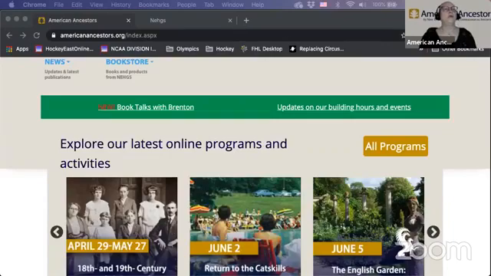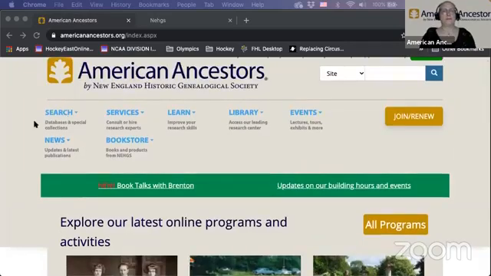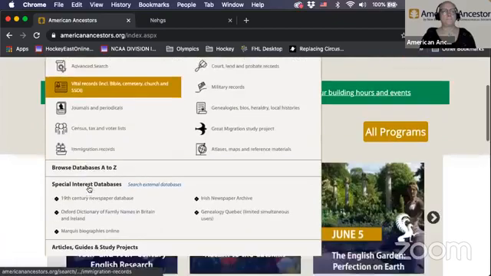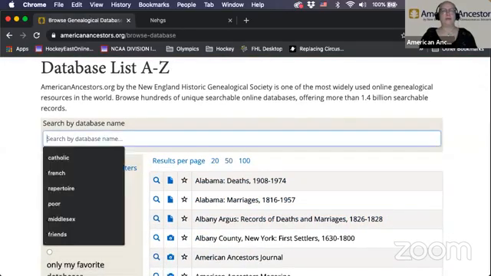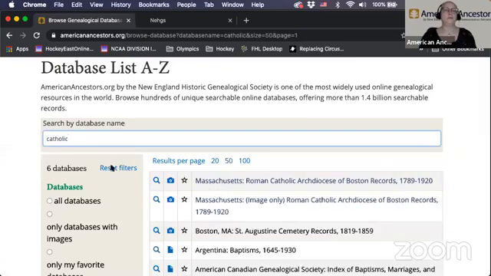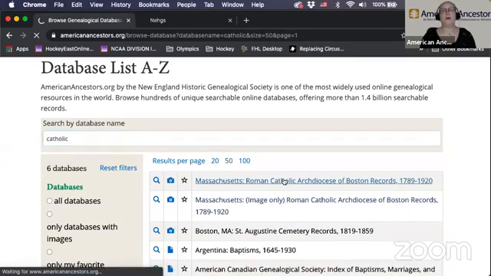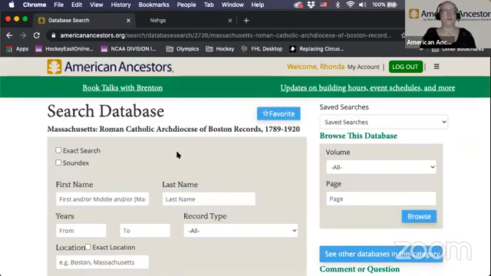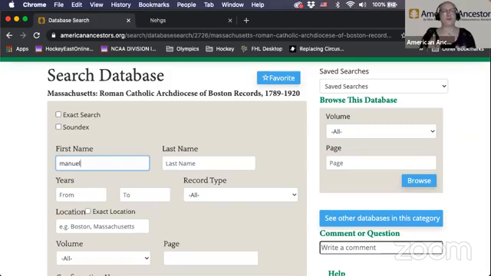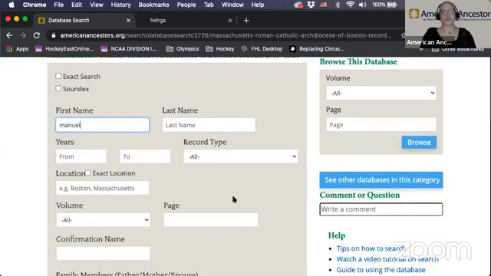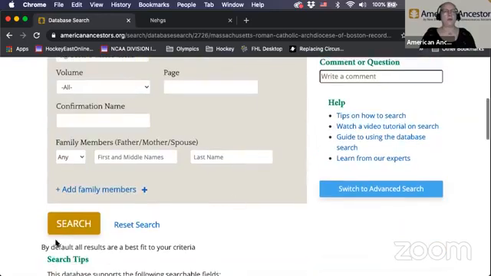We have a question about the Catholic records and searching the actual searchable database of the Catholic records. So we'll go back in here. I'm going to browse the database again, and we're going to type in Catholic. Remember that the searchable one is just for members. So you do have to be a member of American Ancestors and New England Historic Genealogical Society to do this. And we're going to go with Manuel. For the person who is asking if you do things with just a first name, we'll just leave this wide open, because we're not doing something that we would cry if we saw 3,000 entries. So we're just going to leave that wide open, and we're going to do a search.